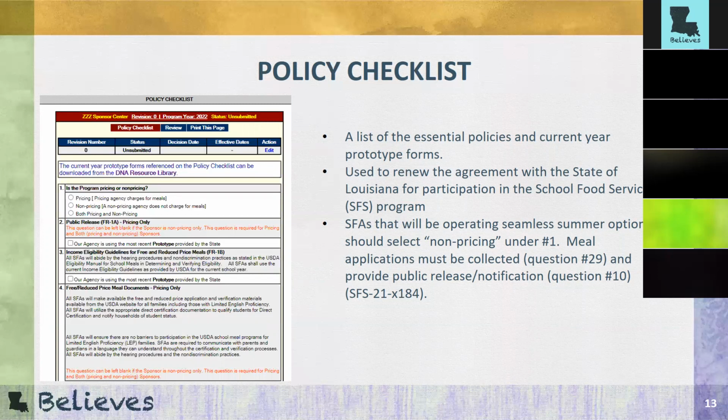We will now discuss the policy checklist. The policy checklist is a list of essential policies and current year prototype forms. For continuing SFAs, it is used to renew the agreement with the state of Louisiana for participation in the school food service program. SFAs operating the Seamless Summer Option should select non-pricing under question 1. Meal applications must be collected and provide public release notification. And this is question number 10. Also, you can refer to SFS memo 21-184.